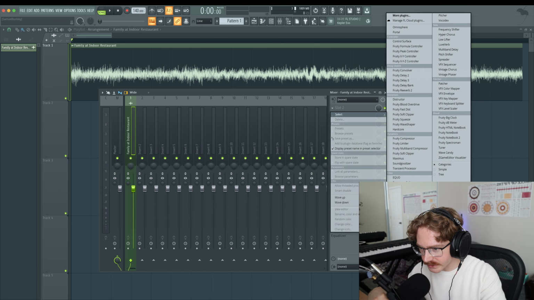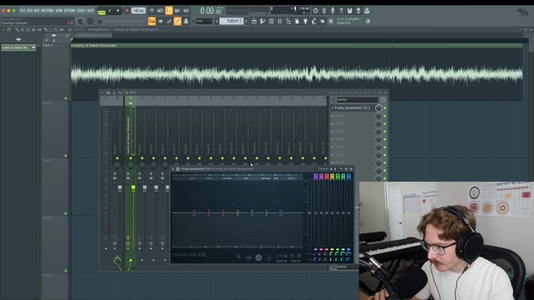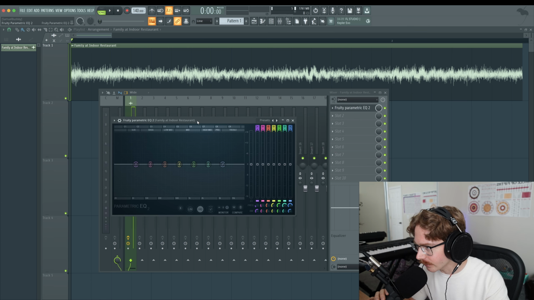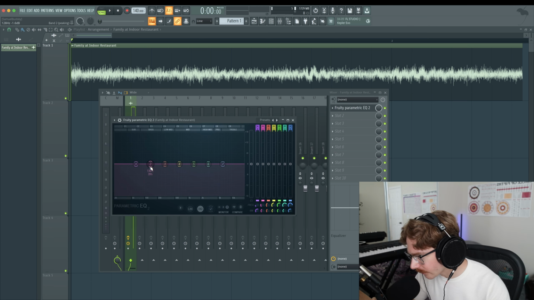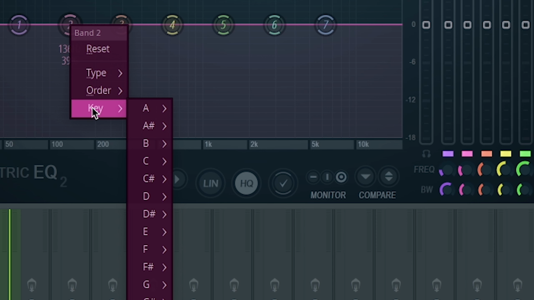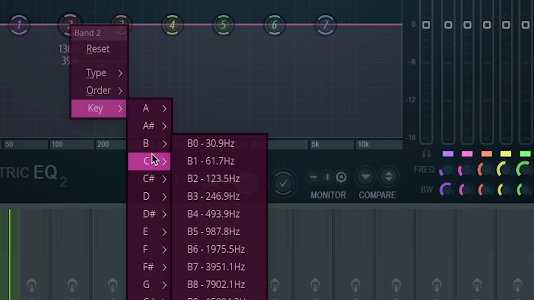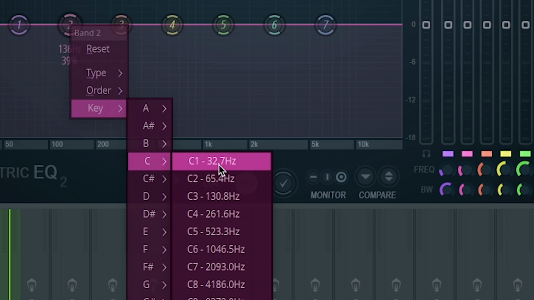Next, add our trusty old Fruity Parametric EQ 2. Man, this one's my favorite ever, just kidding. I bet you didn't know this about this plugin though. You can right click any of these 7 bands, go to the key tab, any key you want, and it'll show you the frequencies of each octave of that key.